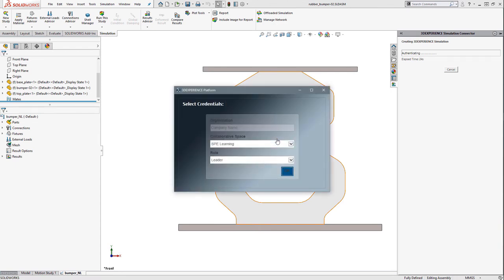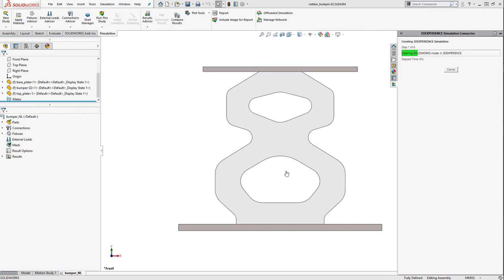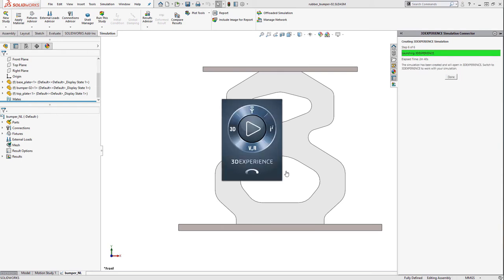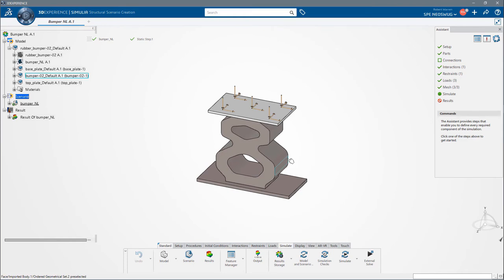You choose the location you wish the file to reside and your role. When the connector finishes, a full green bar and the option to select Done is shown. Closing the connector takes you out of the 3D experience splash screen. Notice the cool 3D loading indicator. When loaded, the Structural Performance Engineer interface opens. The Structural Scenario app opens and is indicated by the top header next to the 3D compass.